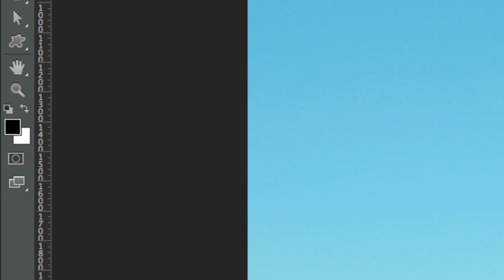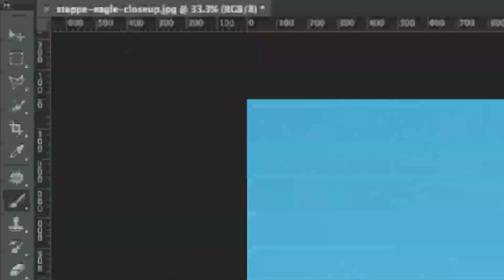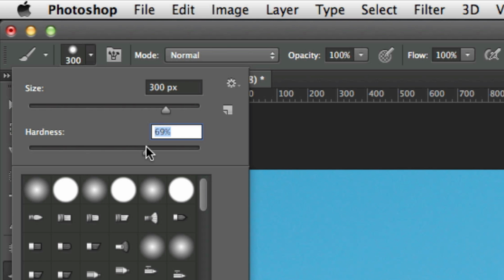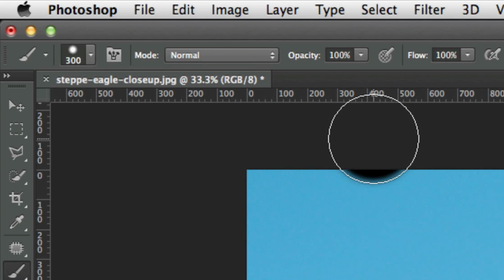First, make sure your foreground color, the color on top, is set to black, and the bottom, the background color, is set to white. Now activate the Brush tool and head to the Brush options at the top. Set the hardness to 70%. This will provide just a slight feathered edge, which will look really nice.